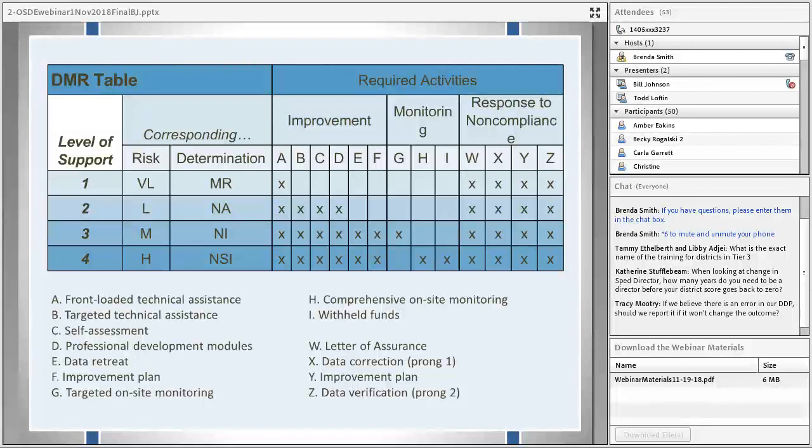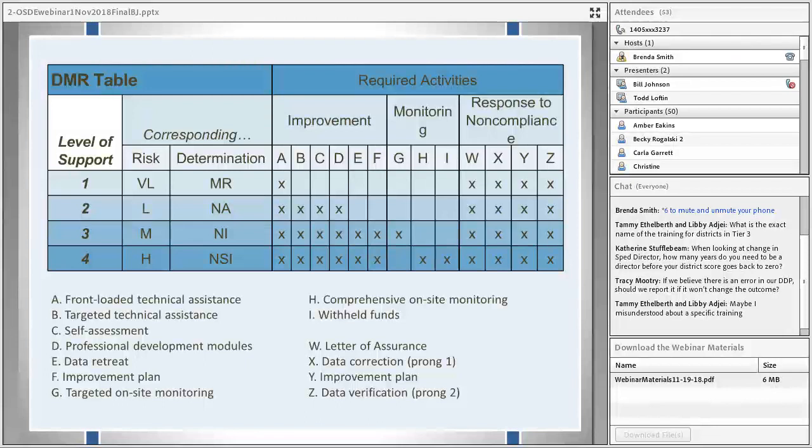You won't write an improvement plan if you were within a certain percentage of the target. So if you're at 95%, we don't require an improvement plan. We just require that you look at your root causes.